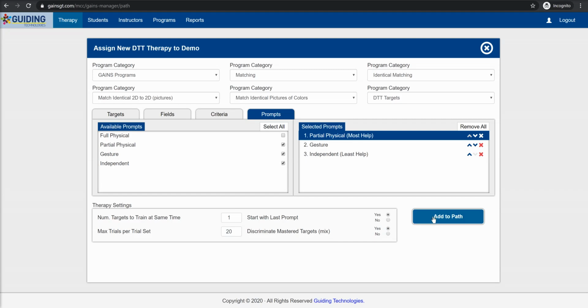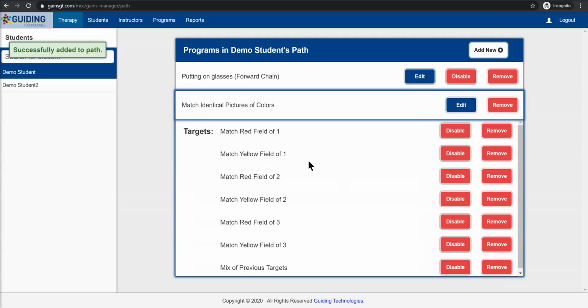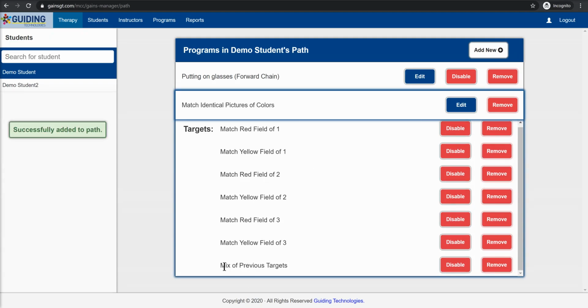When you're ready, click Add to Path. And here's a list of all the targets that I assigned, including one of the mixes.